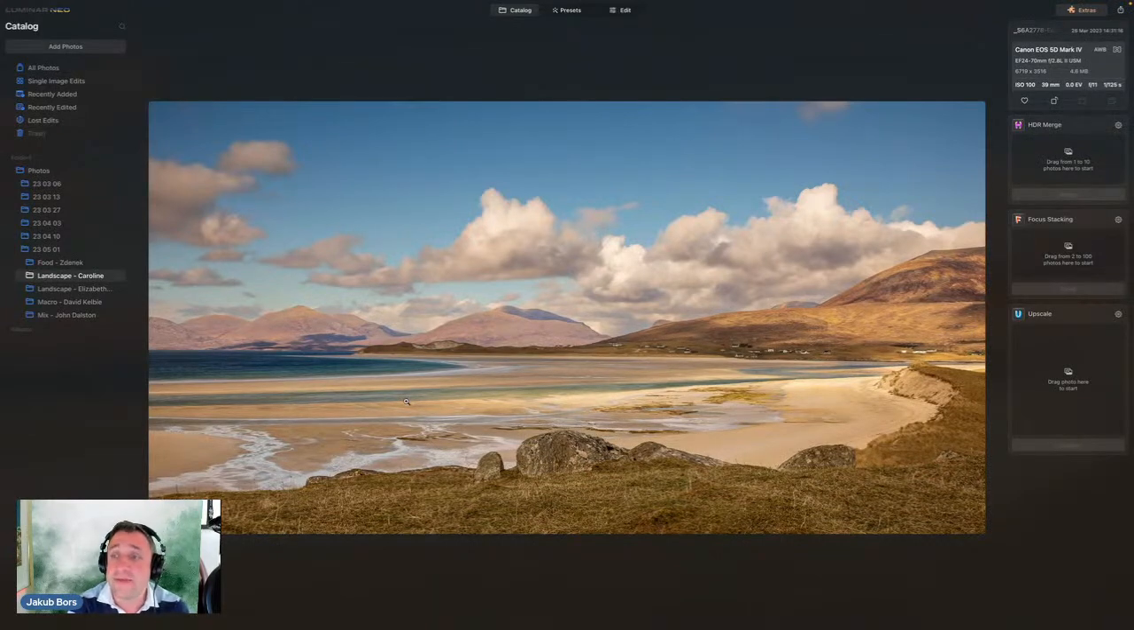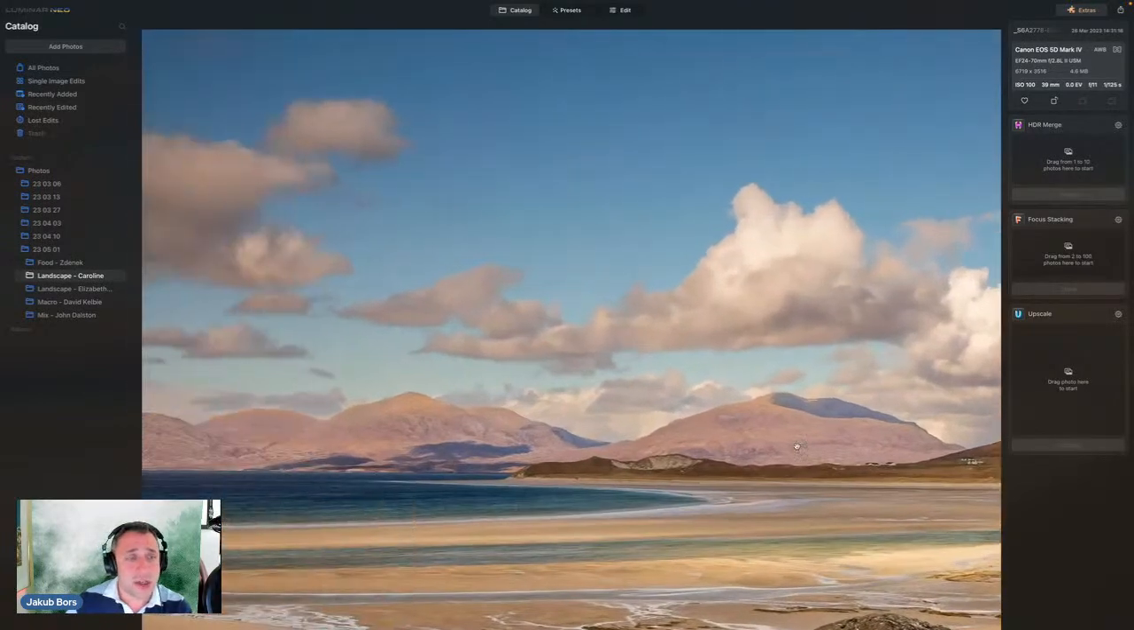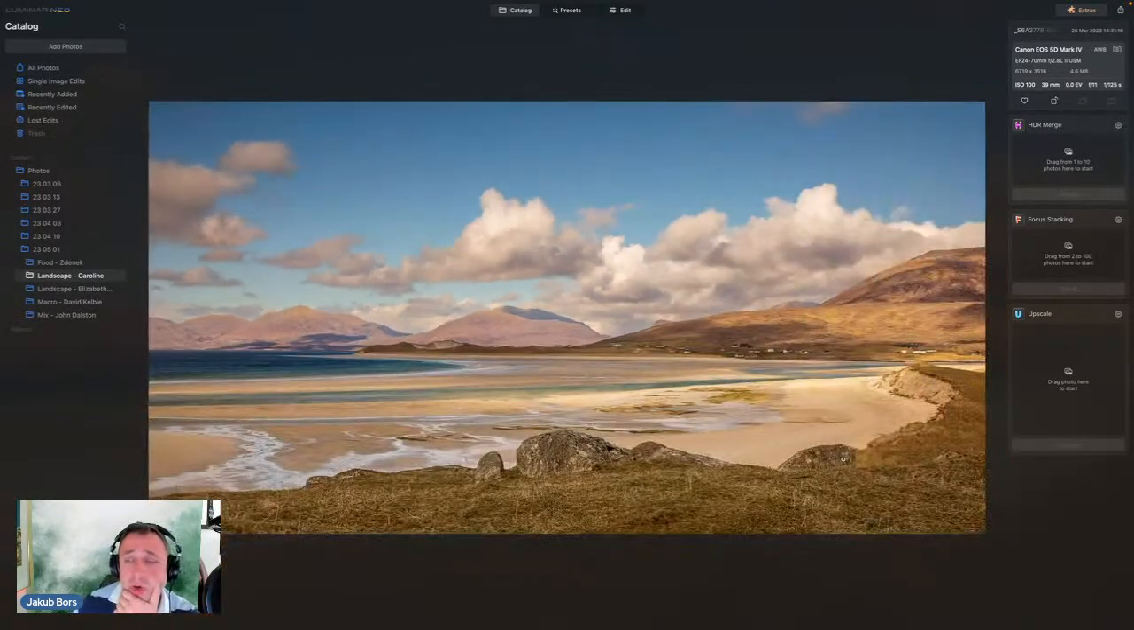This is Canon 5D Mark IV with the 24 to 70 millimeters. Now, from the camera settings, we are on ISO 100, 39 millimeters, f11, 1/125th of a second. Now, ISO 100, spot on there, making sure that we stay away from any additional digital noise. So that's all good. 39 millimeters is a great number for landscape photography, making sure we don't distort things.